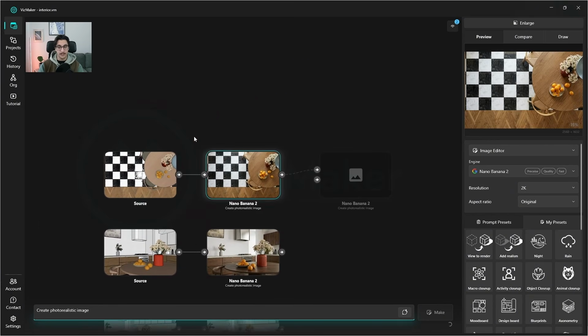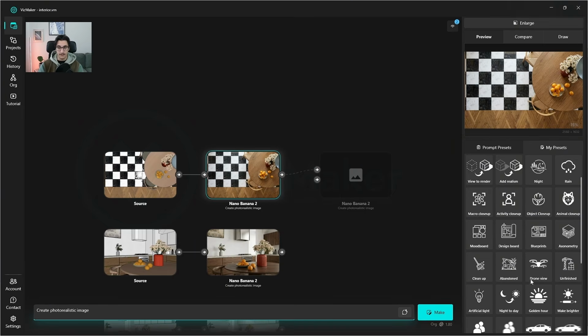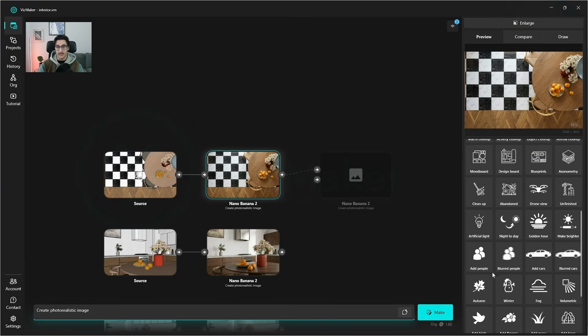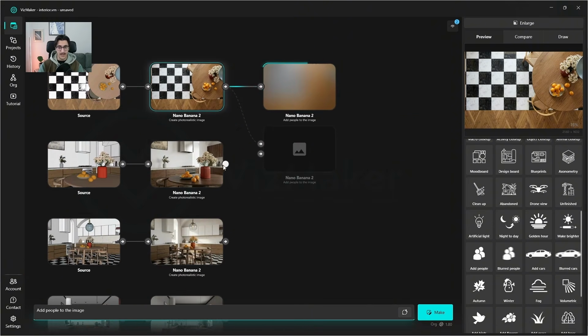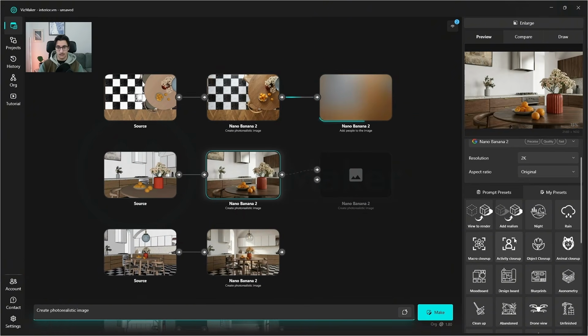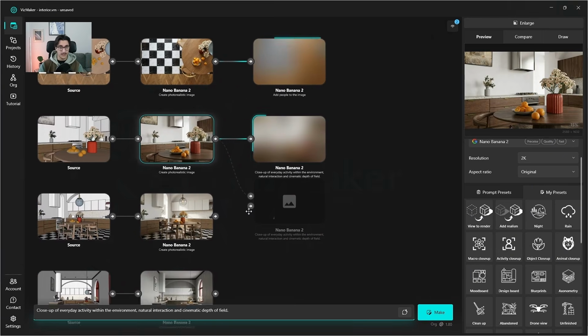I'm gonna press left mouse button on it, and then the only thing that I will have to do is to actually choose a preset. We can choose a couple of different presets that we already have built in VizMaker. Well, let's say that for the first one, I'm gonna use add people. And then we just have to wait a little bit. For the second one, we can actually try some activity close-up. So then we just press make again.